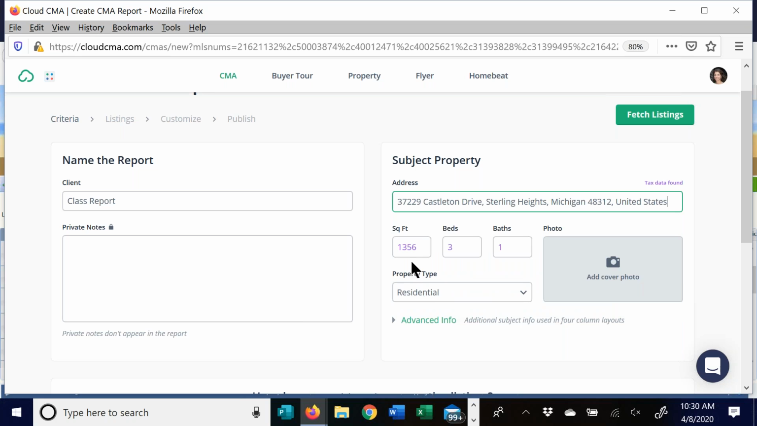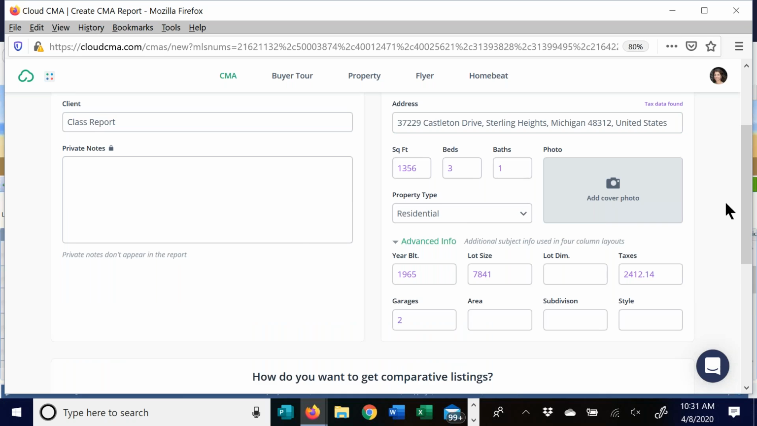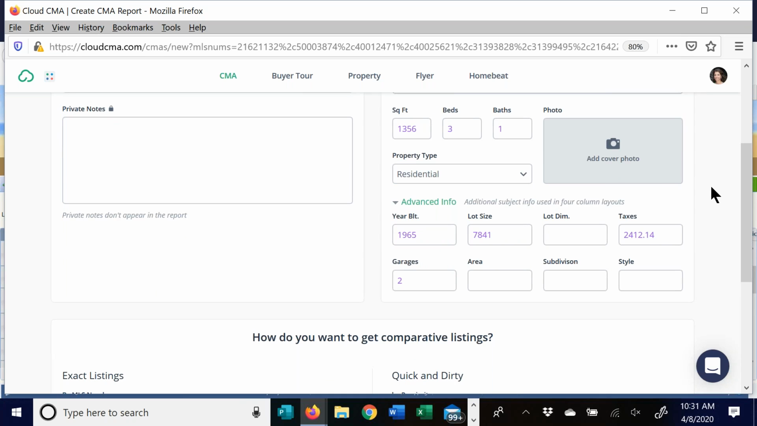And as you pull it, it should find some of the criteria for you. So it is pulling from tax records. So it gives me my square footage, 3 bedrooms, 1 bath, and it's residential. If you go down a little bit further, it says advanced info. If you click on advanced info, that's going to pull a little bit more criteria for you. So you can take a look and see what you have in here. So I have year built, lot size, and we've got 2-car garage. I'm going to go ahead and add style, which is ranch. I'm going to just type in ranch. You can add in anything that's missing at this point. Area Sterling Heights.